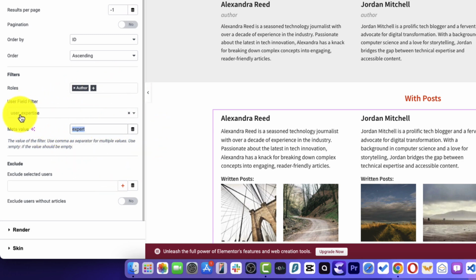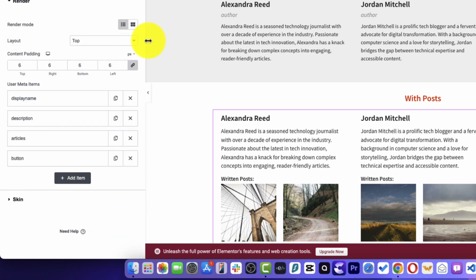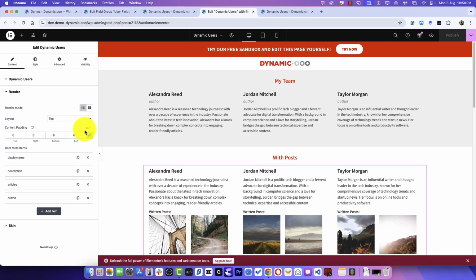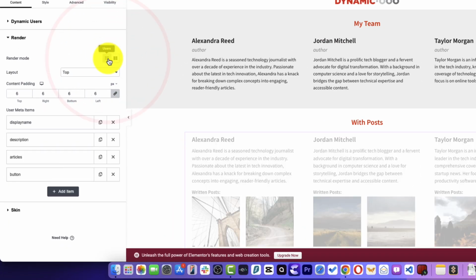Okay, so this is the field I have selected and the value of the meta. I can exclude the selected users, exclude users who are not having any article assigned or set to them, and I can render that in a layout where I can select all these properties and customize them and style them, or I can use it to render that information as a template as well.